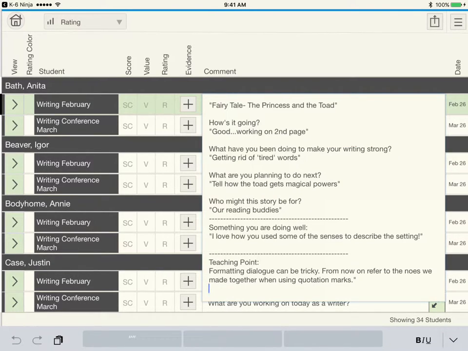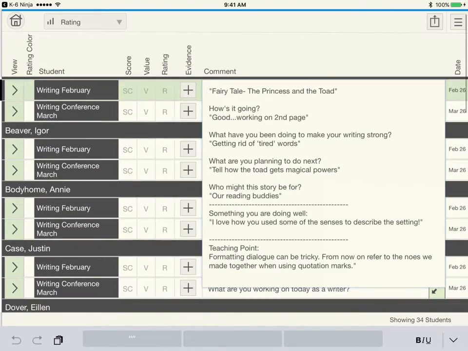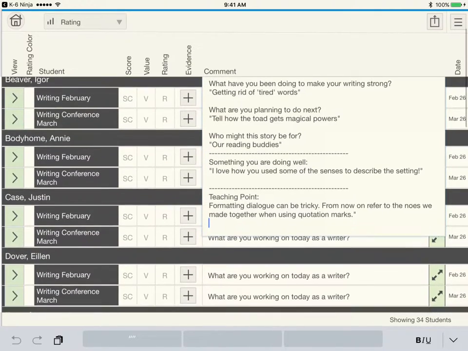So you can see here, last time we were talking about how she was doing a fairy tale, Princess and the Toad, and how it was going. She was good. She was on the second page. She was getting rid of tired words. That's what she thought was making her writing strong. And she was going to tell how the toad gets magical powers, and this could be for reading buddies. Something she was doing well is describing the setting really well by using the senses.